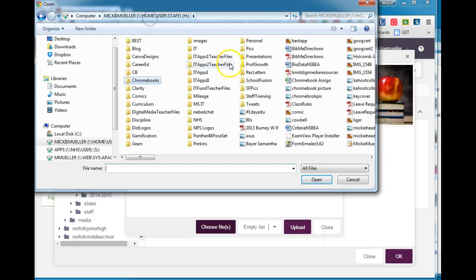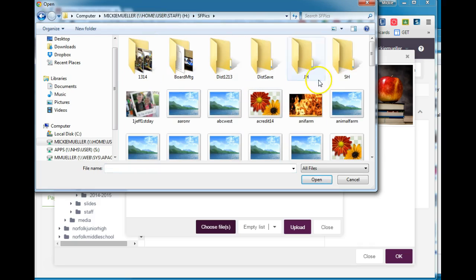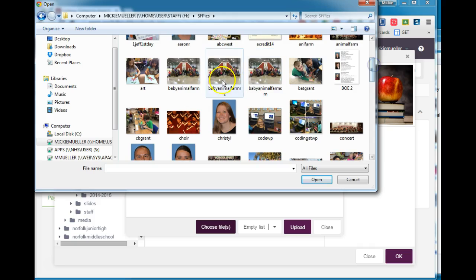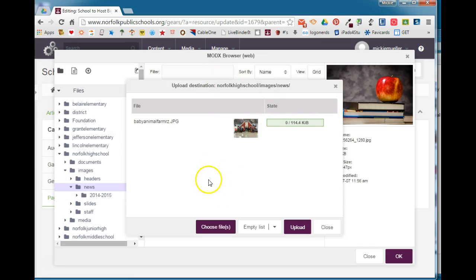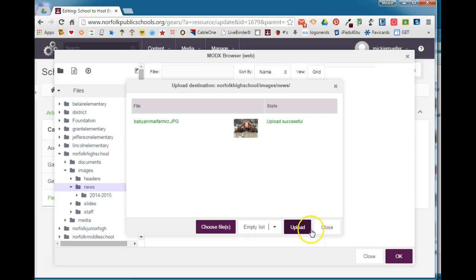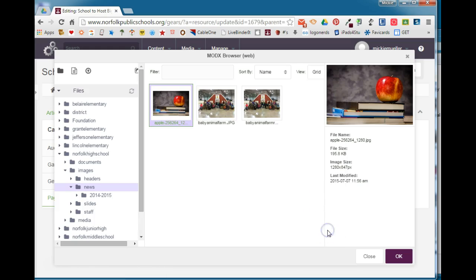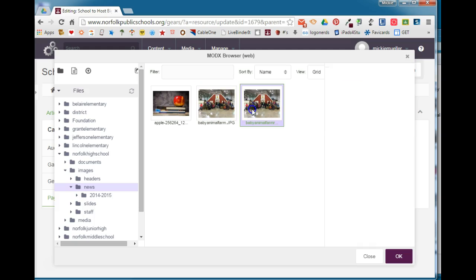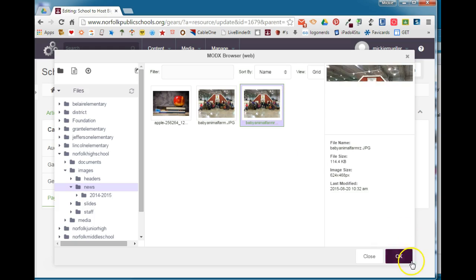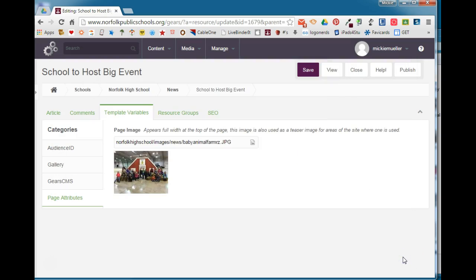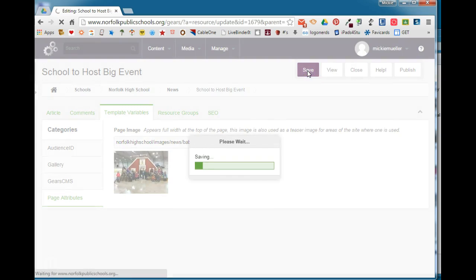I have already previously resized an image for use here, and it's right here. So I'm going to get that up there, and then I'm going to say upload. And once it says upload successful, I can go ahead and close that. And then I'm going to select that image. That's this one right here. And I'm going to click OK. And that's all I need to do to get that image associated with that article. So I'm going to go ahead and click Save.